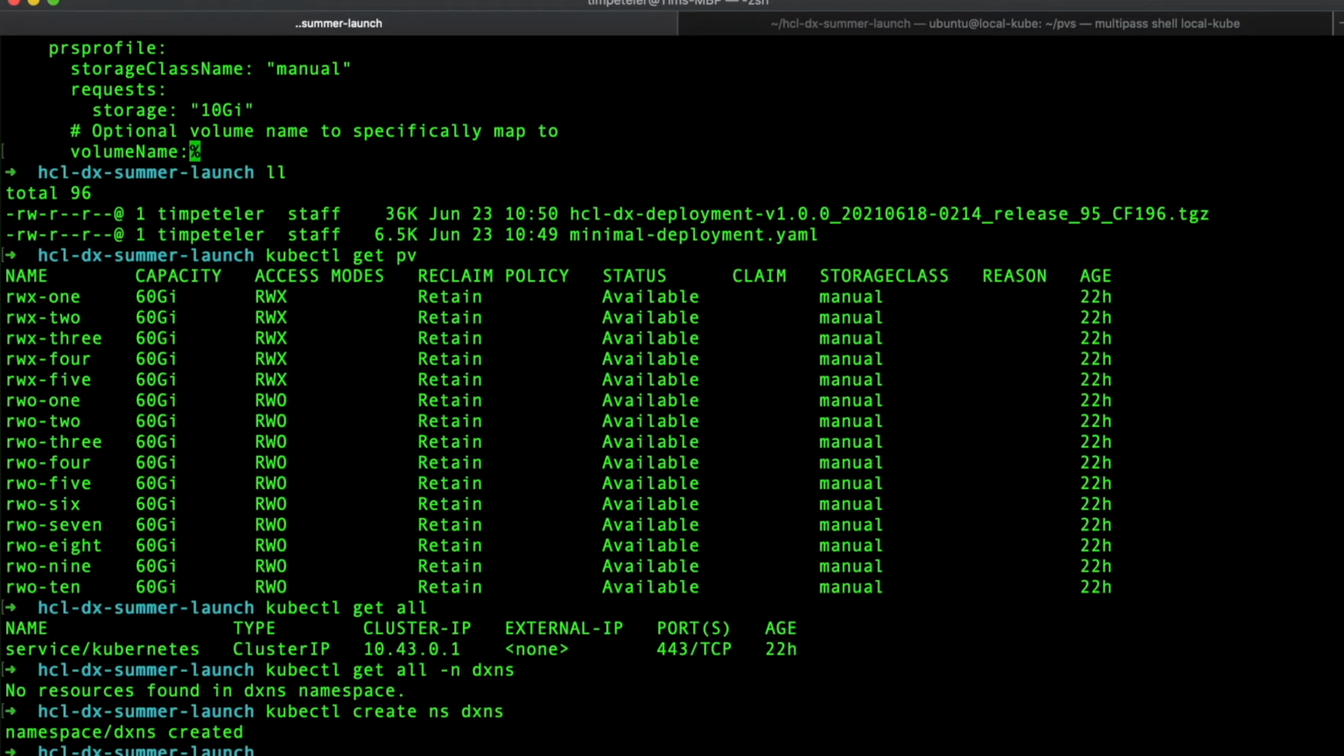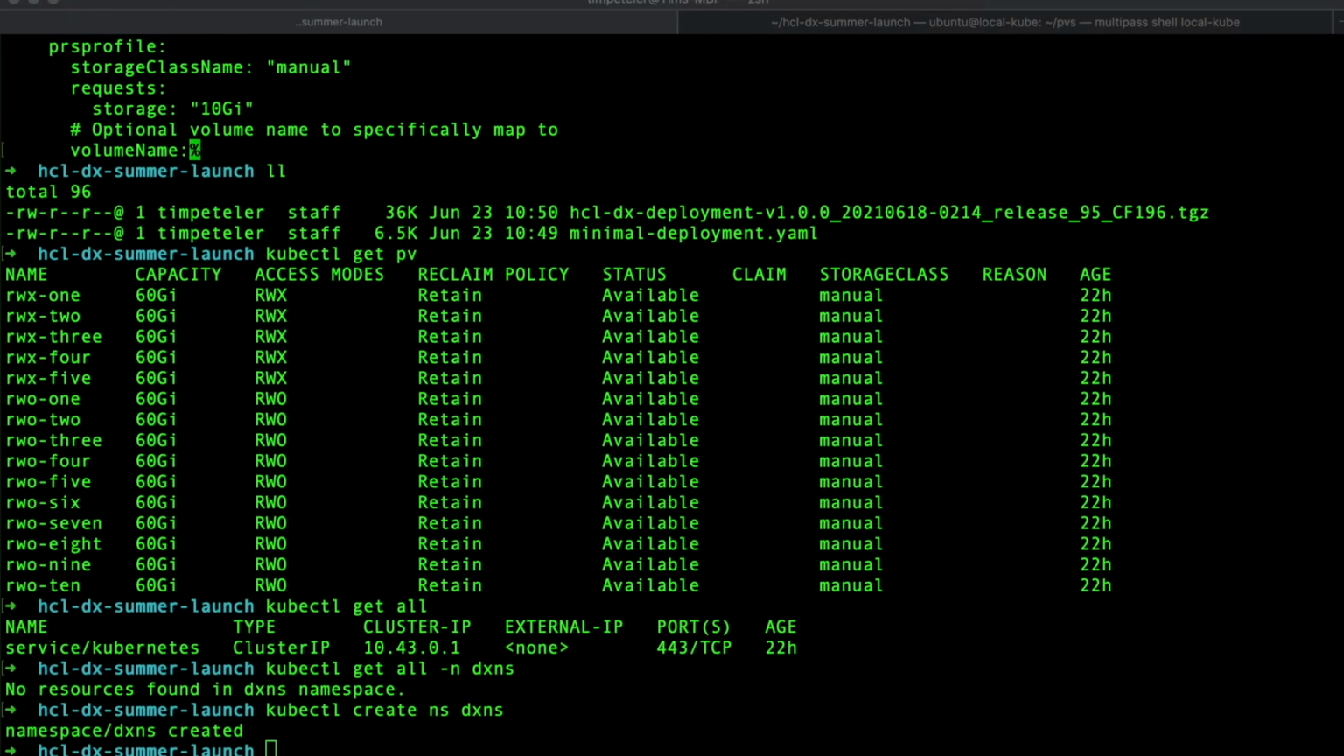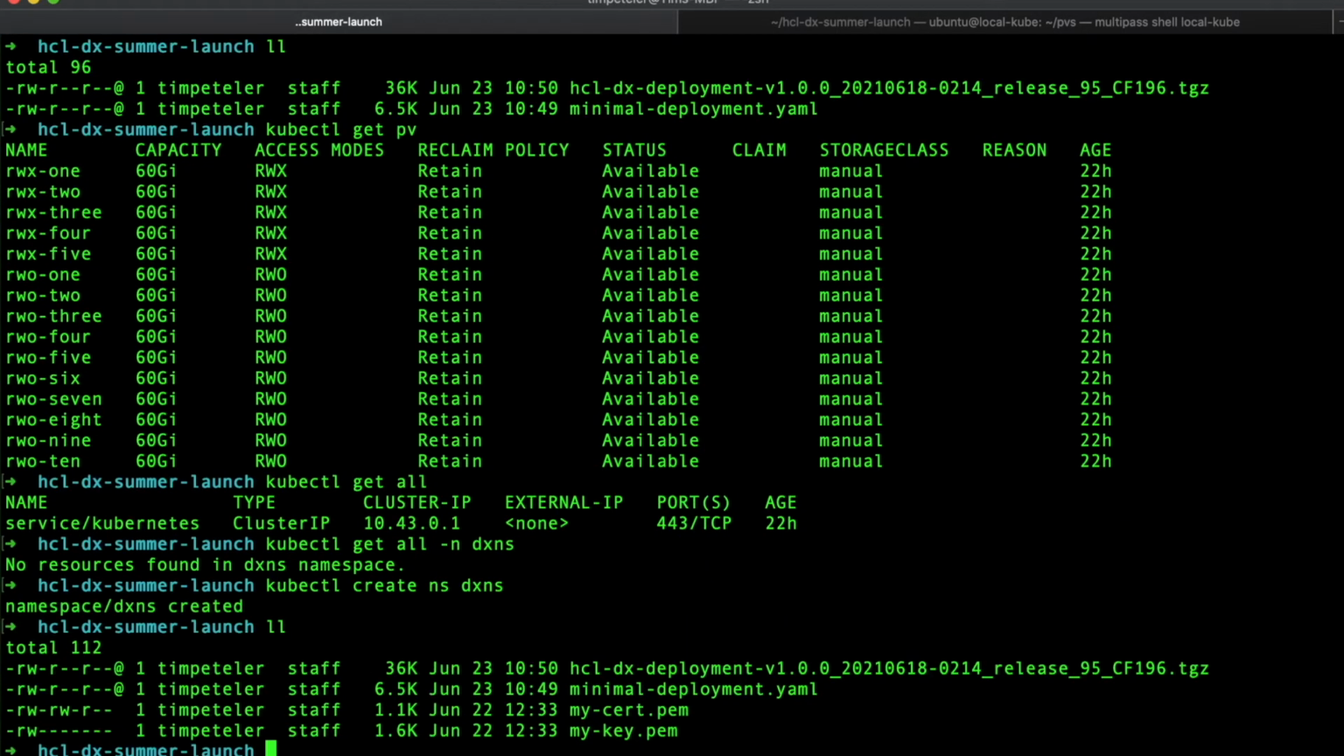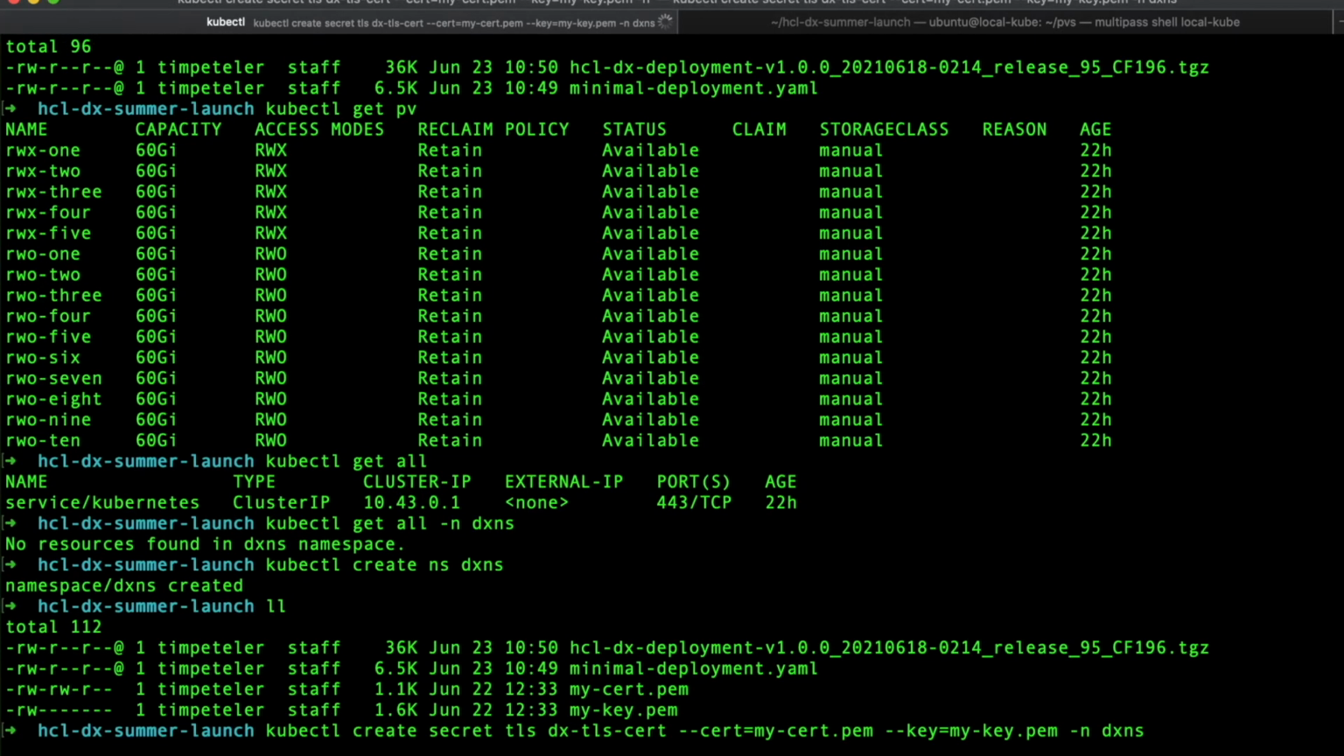Our namespace is now called DXNS. Let's also make sure that we have an Ingress certificate in our cluster that we can use for our Ingress controller later on. I just copied over some self-signed certificates that I just created. For you, in your case, that will most likely always be non-self-signed certificates, and I'm going to apply them to the cluster here.